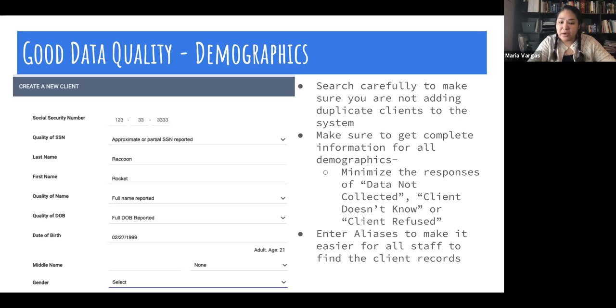So just make sure that when you guys are adding a new client, that you're completing all the demographic information. That means their last name, their date of birth, the quality of the date of birth, whether or not it's full or partial. One of the things that you want to minimize, and this is no different from when we were in Service Point, is to try to have as much information as possible from the client and minimize the responses of data not collected, client doesn't know, or client refused. We know that sometimes it's unavoidable.